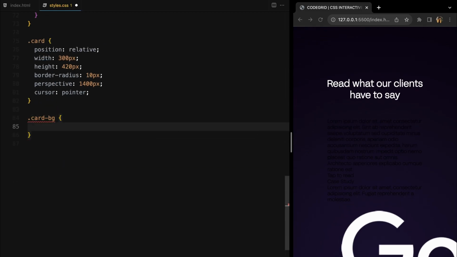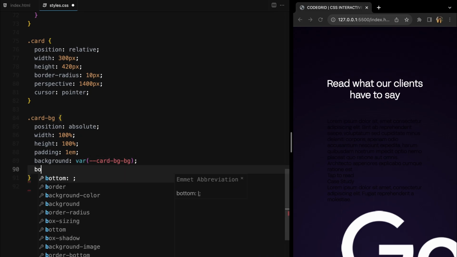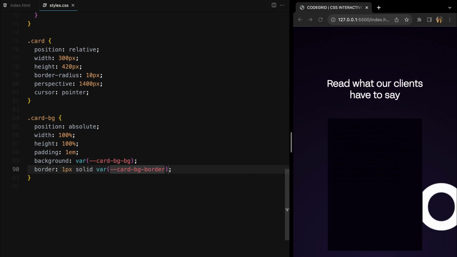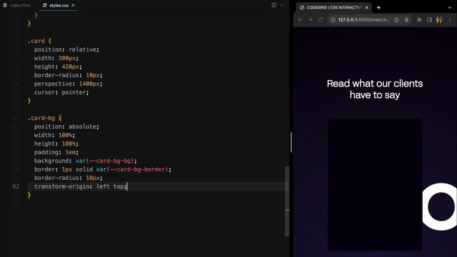Now, let's shift our focus to the background element. We will set its position absolute. For a perfect fit, we'll set its width and height to 100%. We'll apply padding of 1mm to the element and set the background color. Let's add rounded corners here too. We'll set the transform origin to left top, setting the reference point for the element's transformations.